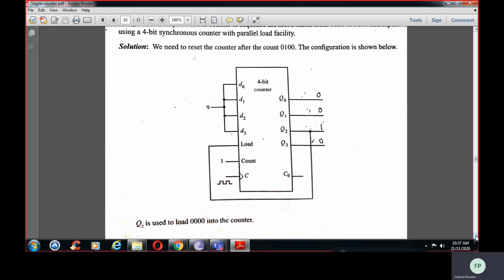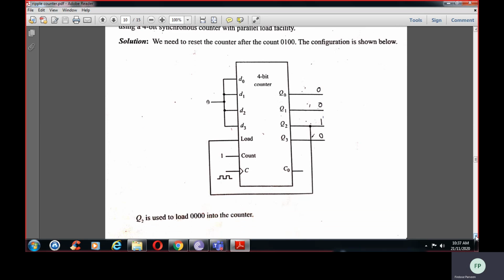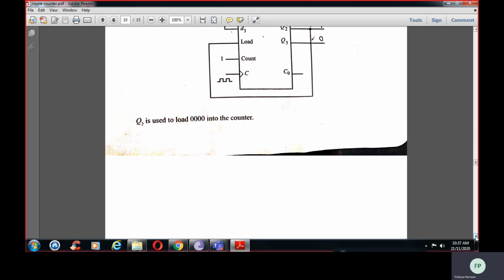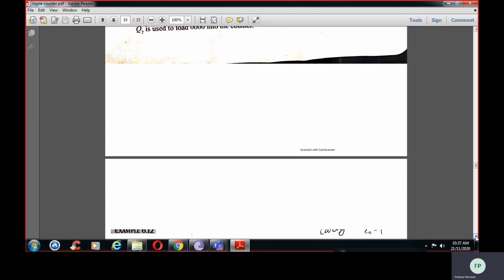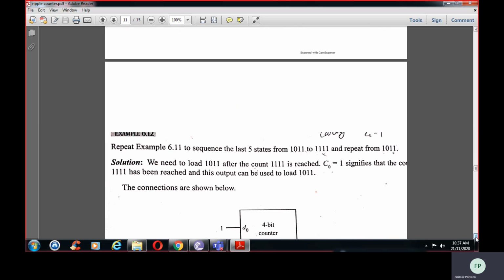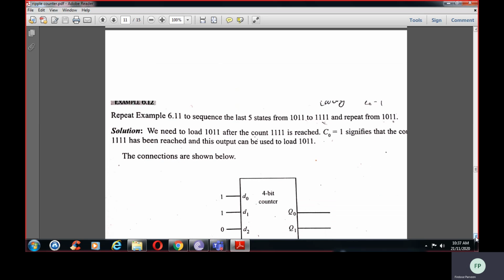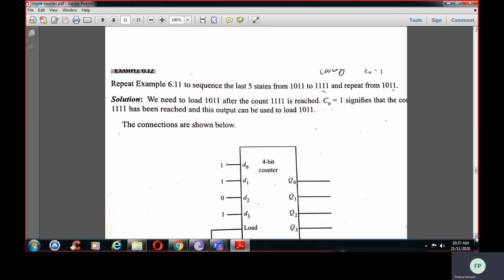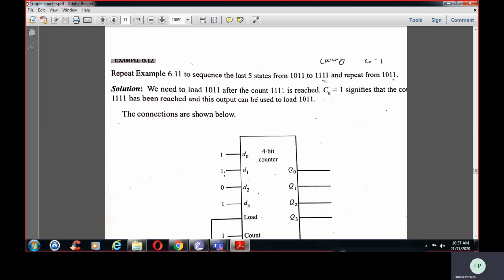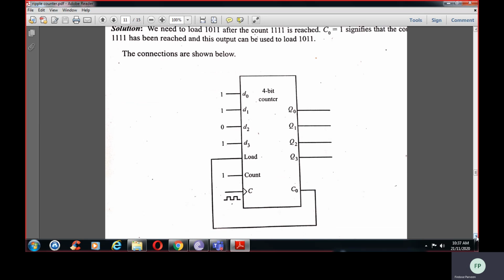In the same way, you can design any counter, 2 to 8, 2 to 5, on your own by using any sort of gate, but you should see that it counts the given sequence itself. So here they have told us to repeat the same example to sequence the last 5 states to 1, 1, 1, 1 and repeat from 1, 0, 1, 1. So 1, 0, 1, 1 is given here because it should start from 1, 0, 1, 1 only. It cannot start from 0, 0 because they have told it should come from 1, 0, 1, 1 only.